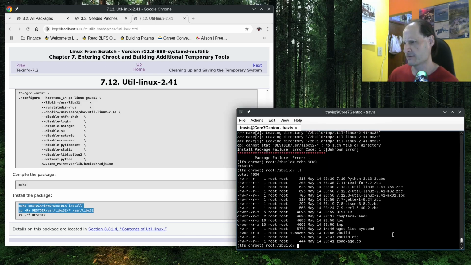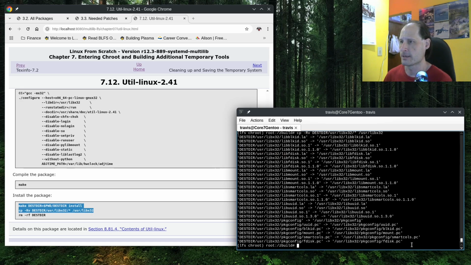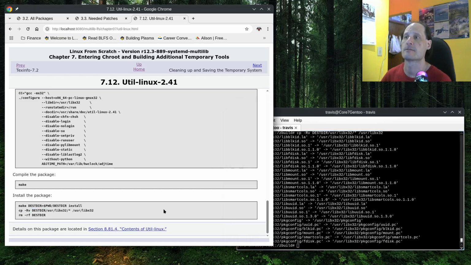Okay, I don't know if it's a script issue or something to do with the PWD, but for some reason it's installing to /cbuild dester. And I can manually install it with this command right here. And there we go. It's copied over to libx32. And that is it for this one.